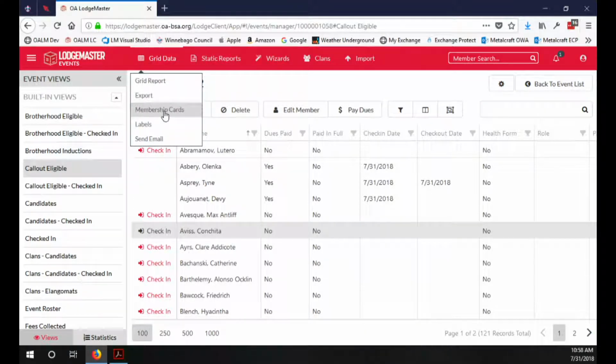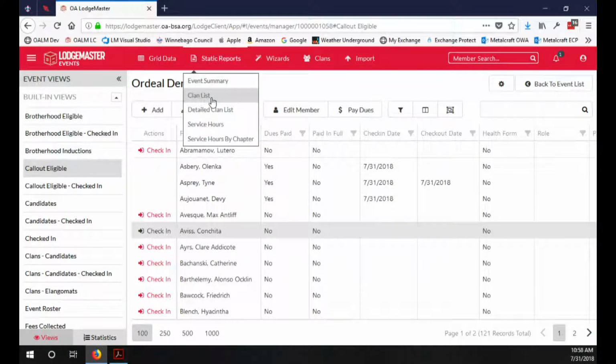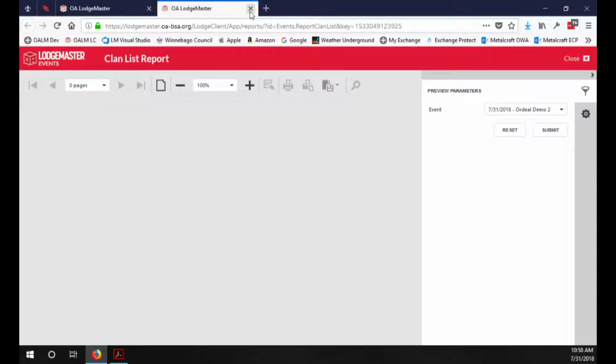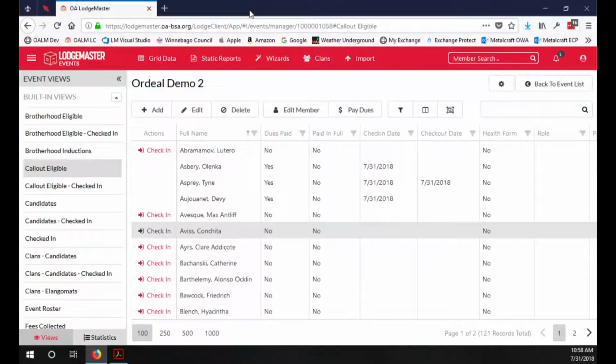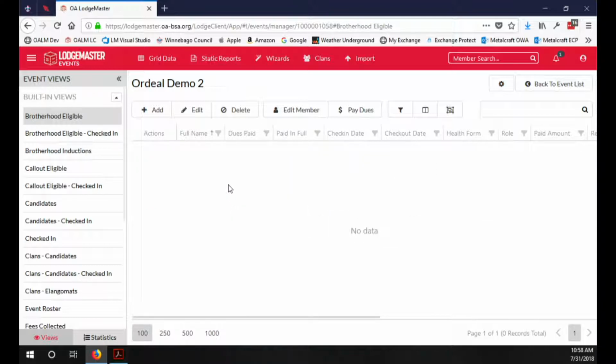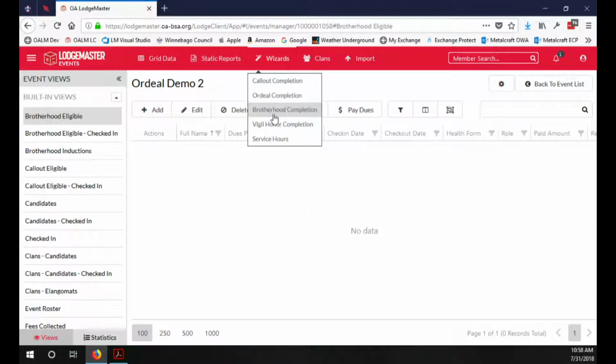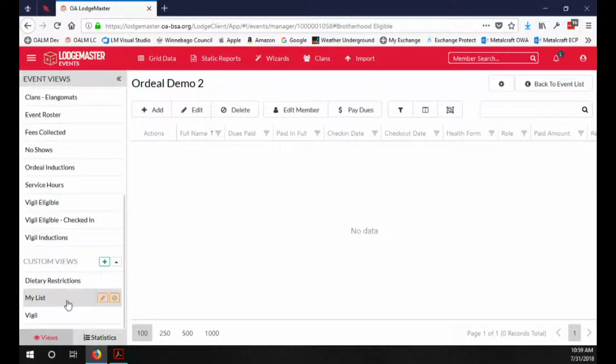Again, we have all the reporting, labels, static reports. You can do clans. This is not on today's, but you can run clan reports. This is an advanced feature. We'll do that tomorrow and Thursday. If you had Brotherhood eligible, which I don't think we have anyone. The wizards for Brotherhood and Vigil do the exact same thing. So once you've run one of them, we don't need to run the others. You can save. Looks like dietary restrictions.